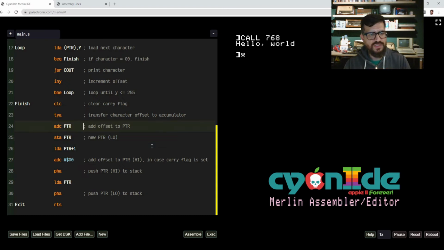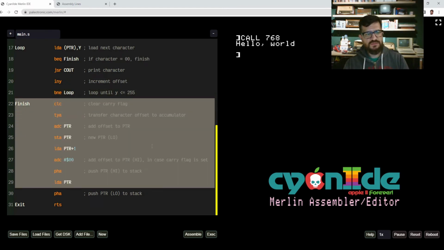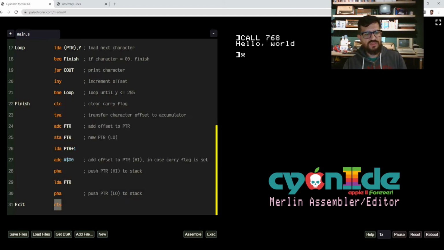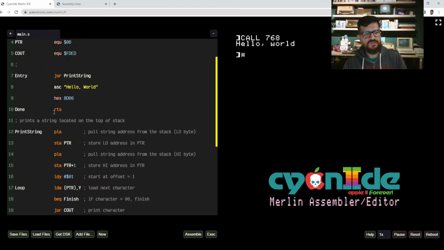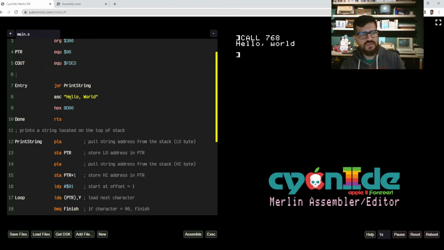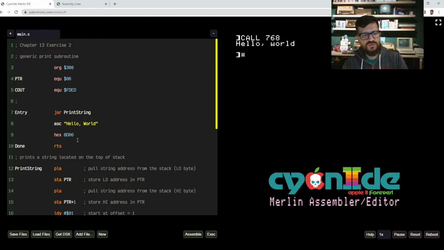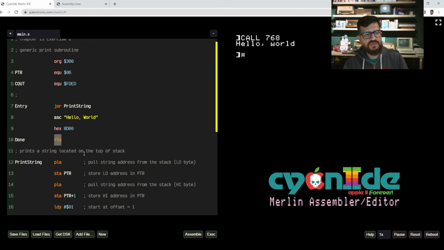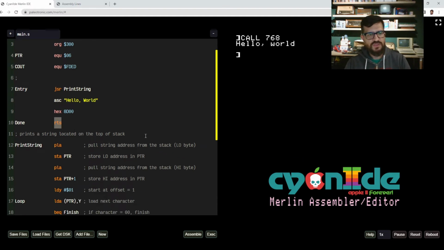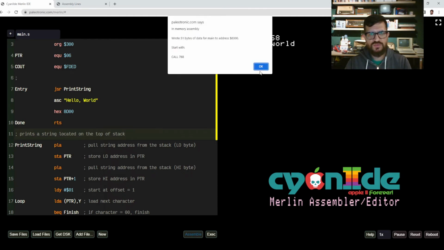So basically what we do here is we add the previous pointer that we had plus the length of the string. So this is going to point to the end of the string. And this way, when we do the RTS, we have finally the processor going to execute the right next instruction, which is this one. So let's take a look at this thing running.